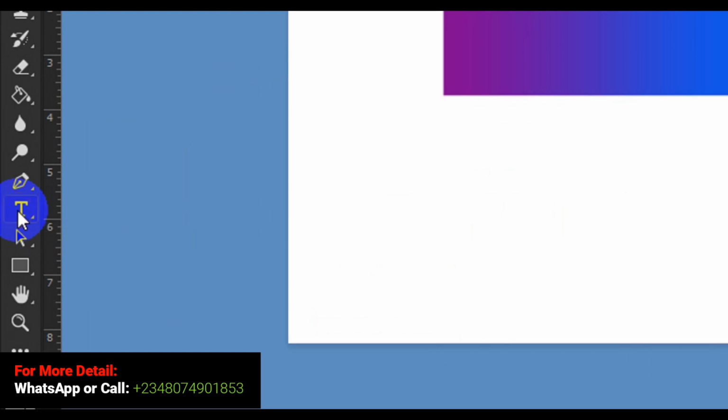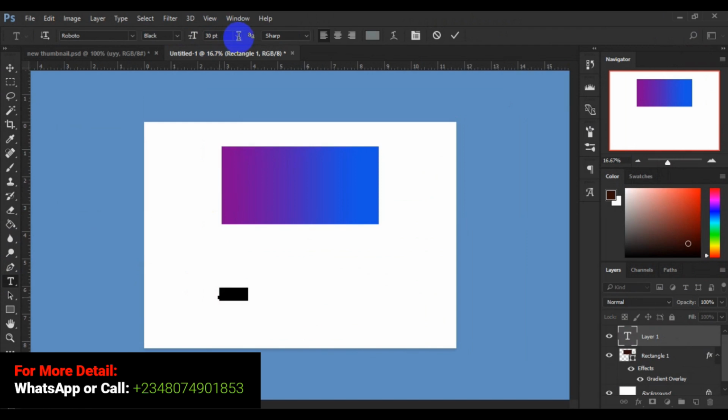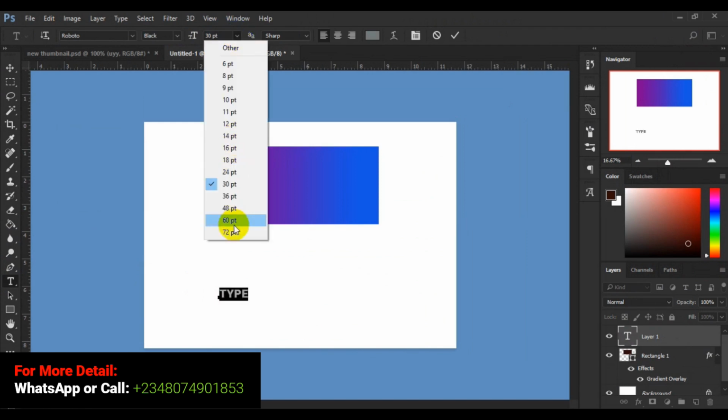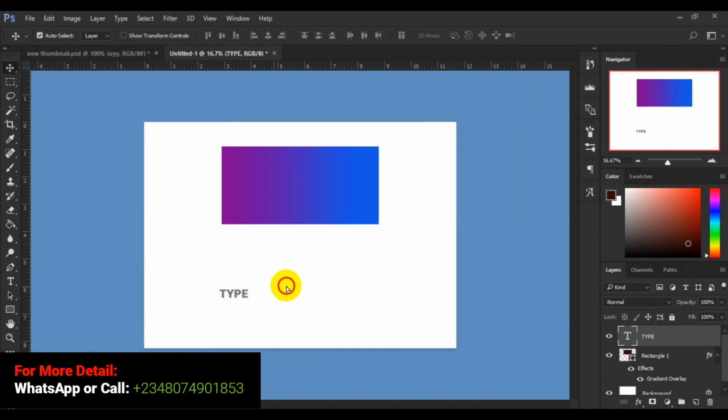Let me select the text tool now. Then I will make a type. So, type. And I'll press Ctrl A to highlight, then I'll increase the font size. Right, so I'm going to fill this particular text with this gradient.